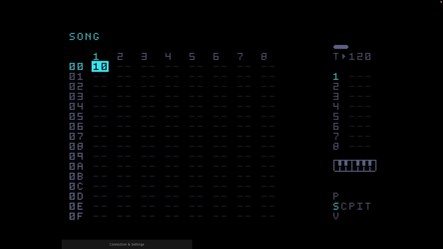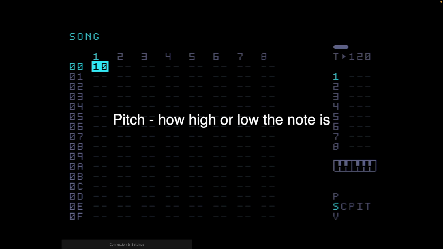So when we have a note on any instrument, there are four basic things to consider: the pitch, the volume, the value and the tone. The pitch is obviously how high or how low the note is. The volume is how loud it is. The value is how long the note lasts for, and the tone is the quality of the sound, the texture of the sound.